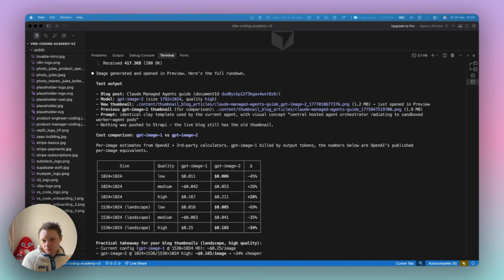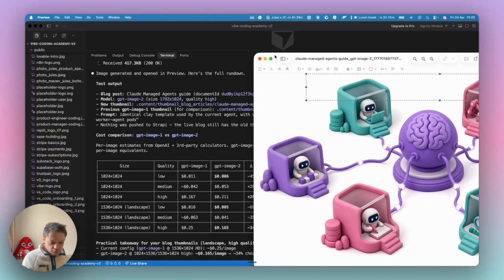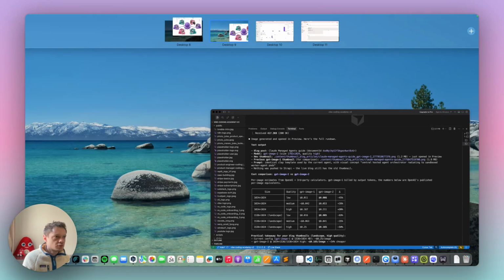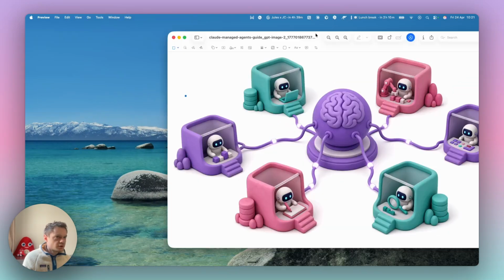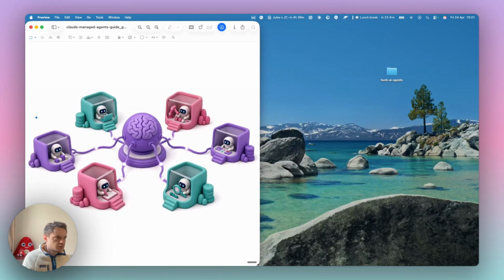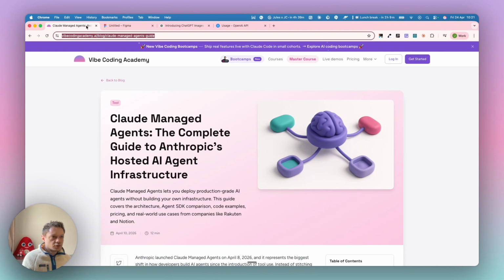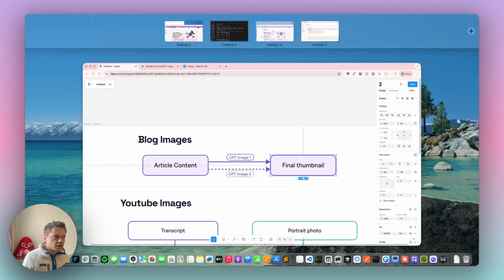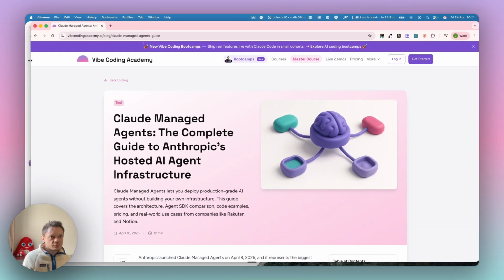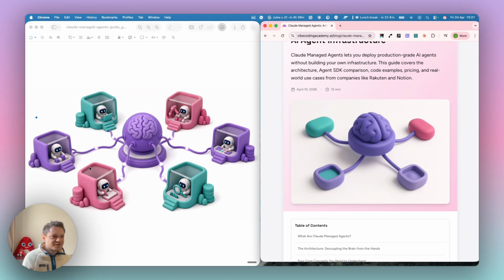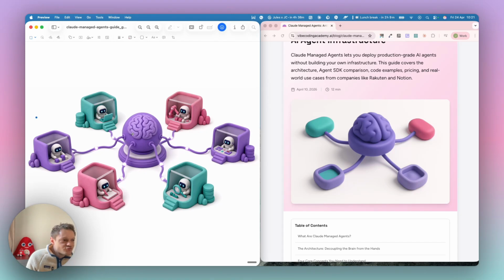So let me open it up here. All right, here we go. And let's open up the thumbnail again so that we can have a side-by-side comparison. You could say that the image generated by GPT Image 2 is actually better because it looks more comprehensive. It is more fine-grained. It goes into more details inside the image. So in that regard, I assume that GPT Image 2 has more potential for generating complex images.